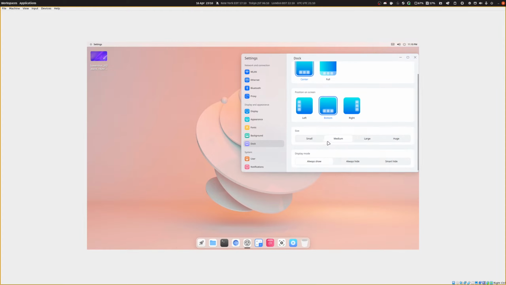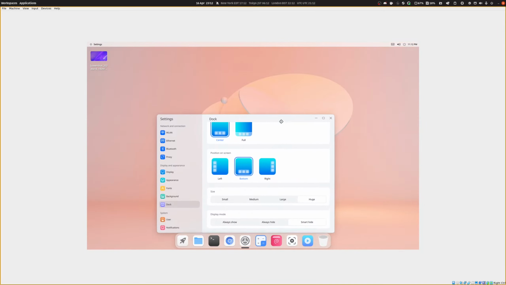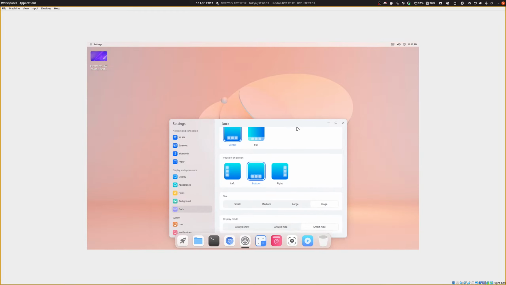And also if you have a small, tiny little laptop screen or something, you can make these bigger. And then it has display modes: always show like this, always hide like that, or smart hide, where only if something goes in the way it's gonna hide.